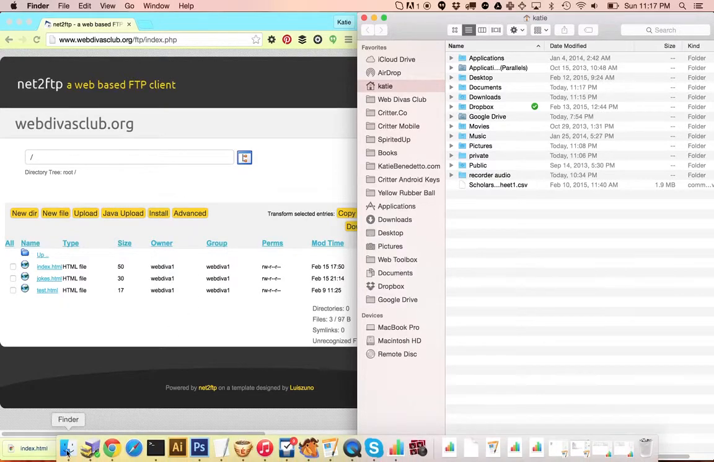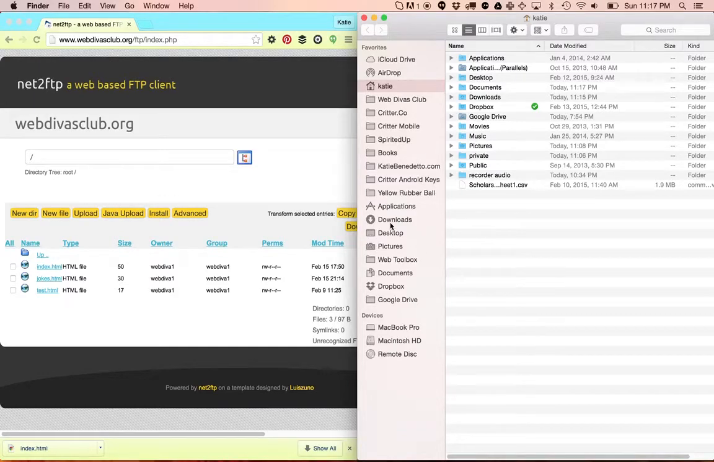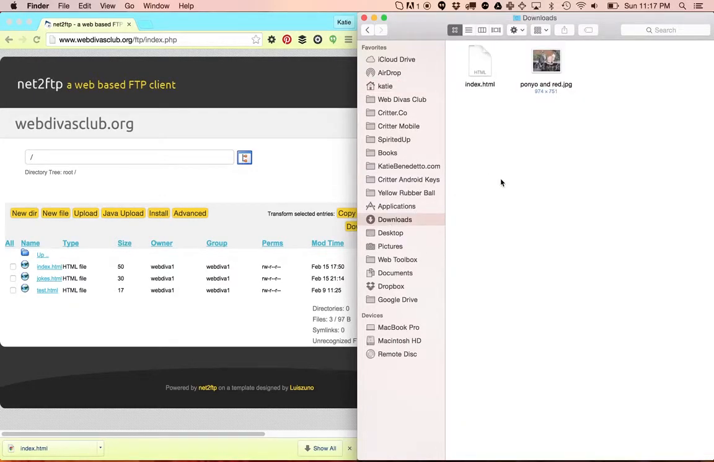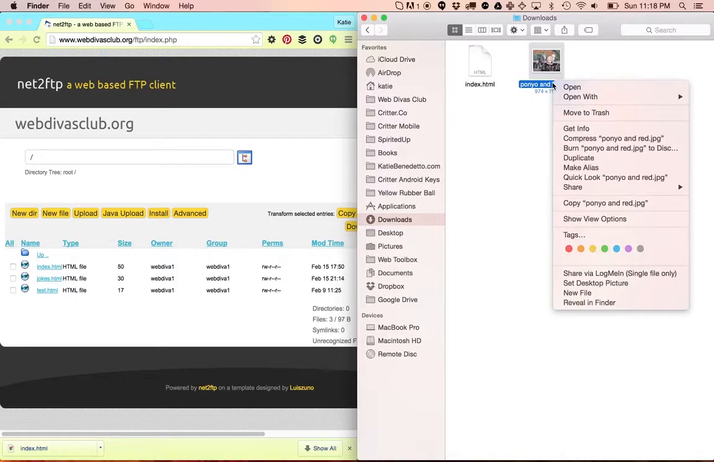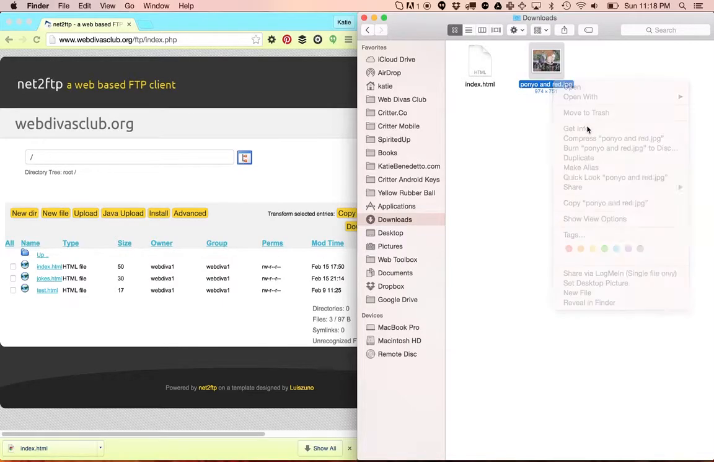So I'm going to go to Finder. Right here. I'm going to go to Downloads, and this is where I have my file ready. It's called panyuandred.jpg. I don't want any spaces in that file name, so I'm going to click on that file, hit Control and click to right click, and get info.